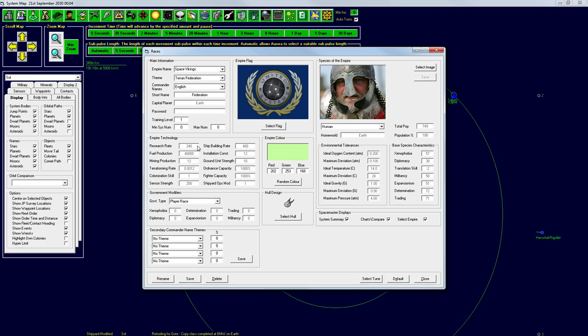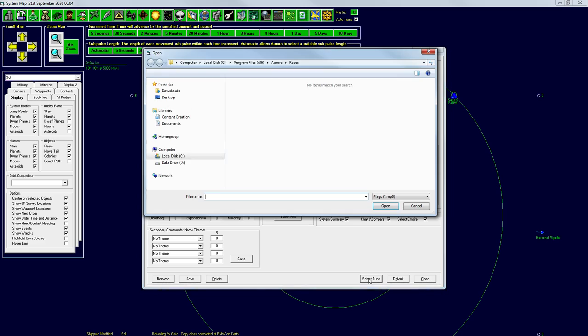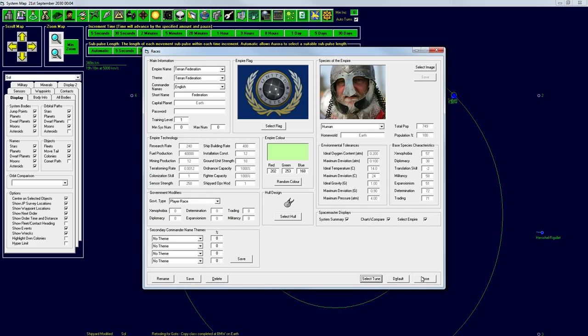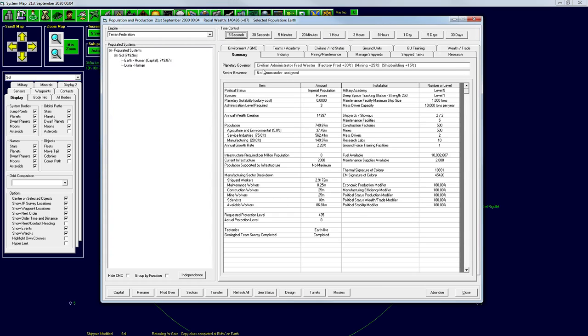But for now, this is also where we can see our base stats for like sensor strength, research rate, shipbuilding, and all that stuff. So that's cool. Oh, did I just see an option? Select tune. Okay, so you can run music apparently from in there. All right. Anyway, we've retooled to the go-to copy class.